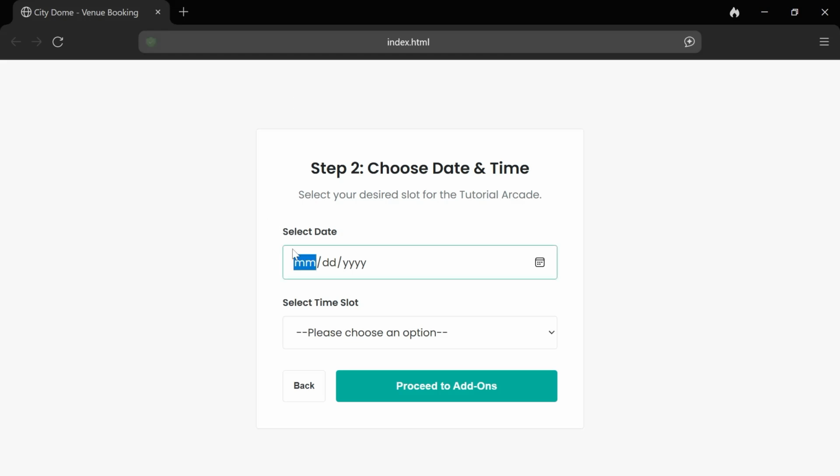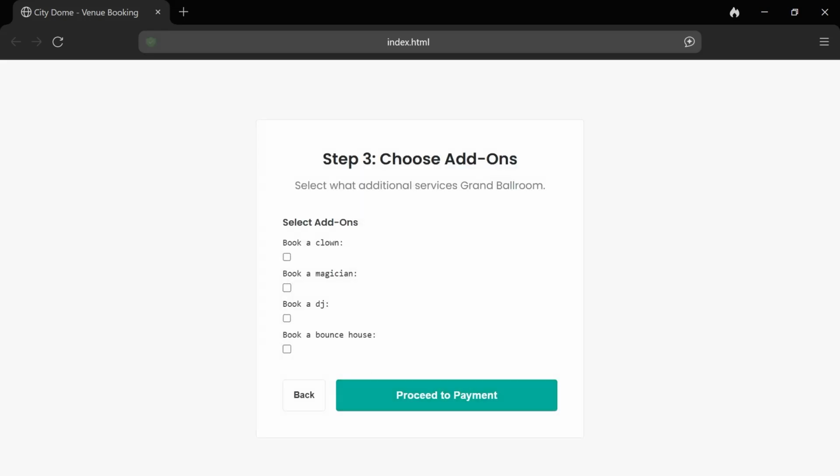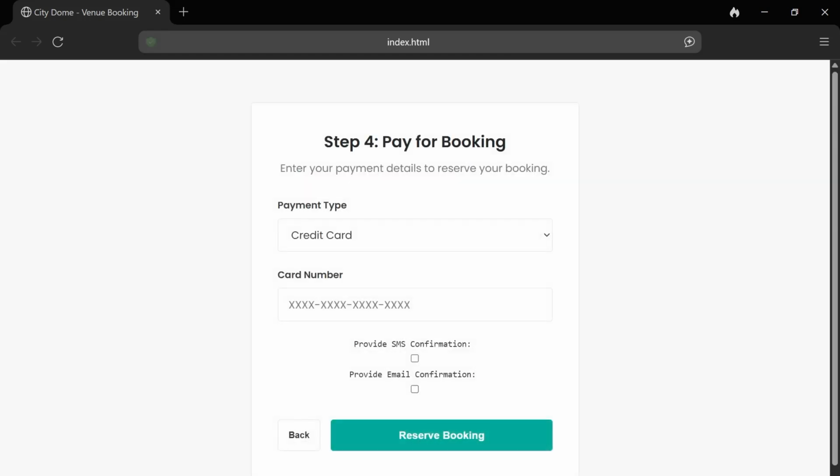So now we're going to set a date. I'm going to set it for this Christmas in the evening. So this screen right here fulfills requirement 12. Customers can select add-ons. So if I want to book a clown and a magician, then I just check those boxes and proceed to payment.